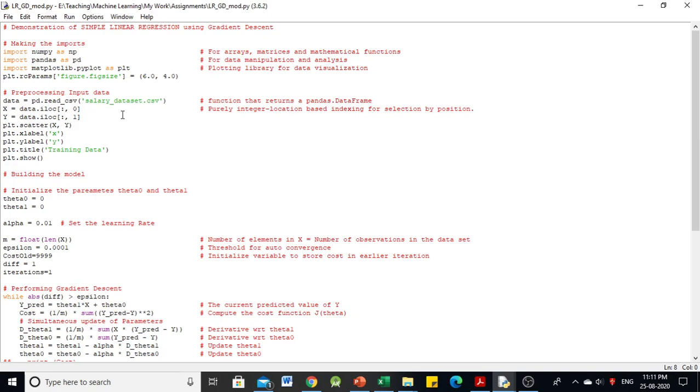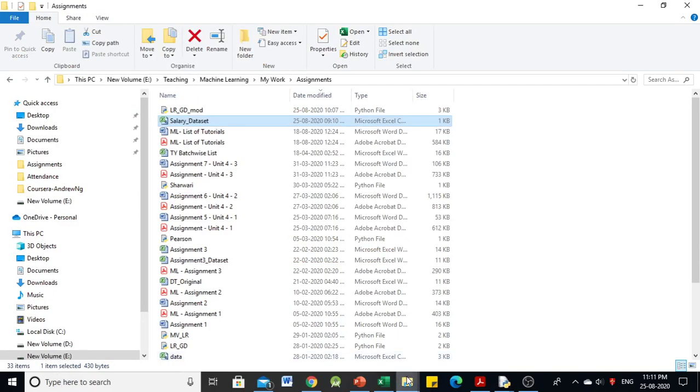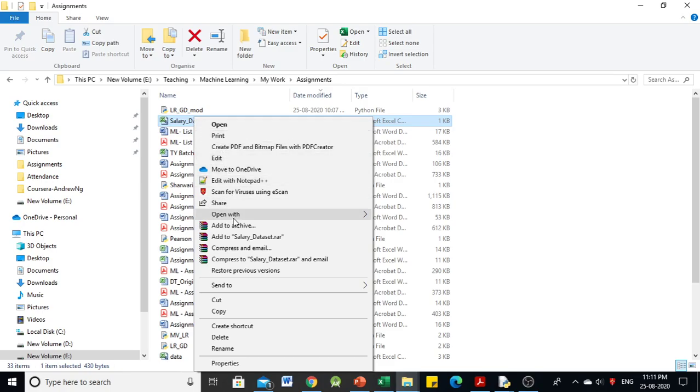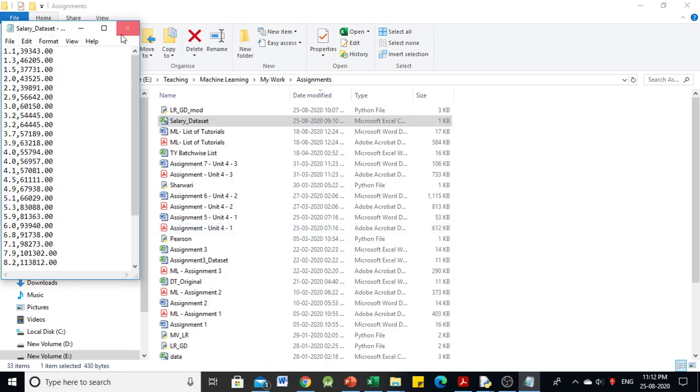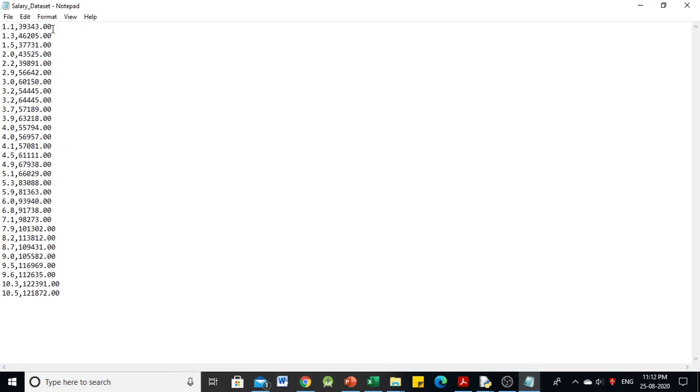Okay, so X is the experience of the person and Y is the salary of the person. So let me show you this data. We are having this salary data set. This is a very simple data set, and we are having only 29 samples or observations in this data set.